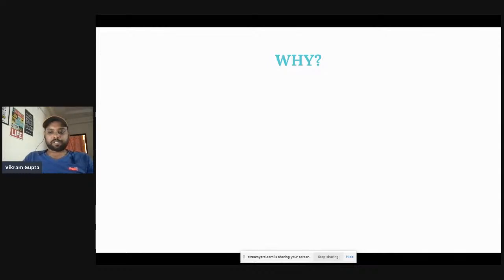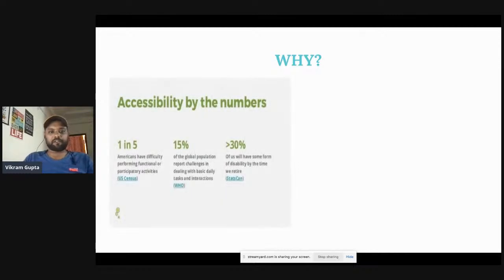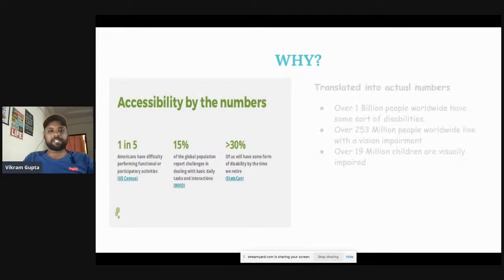So just to bring down the numbers, these are the numbers which we have right now. Like, 1 in 5 Americans have difficulty performing functional tasks or have some kind of disability. Almost 15% of the global population has some kind of disability, and these numbers are from the developed countries, but there are numbers from a lot of countries which are not even there. That's why we should care about building web applications which is like a web for everyone. It should be usable by everyone irrespective of their disabilities and abilities.